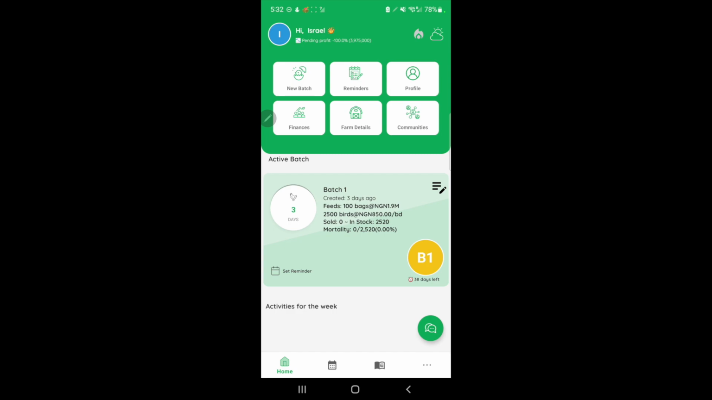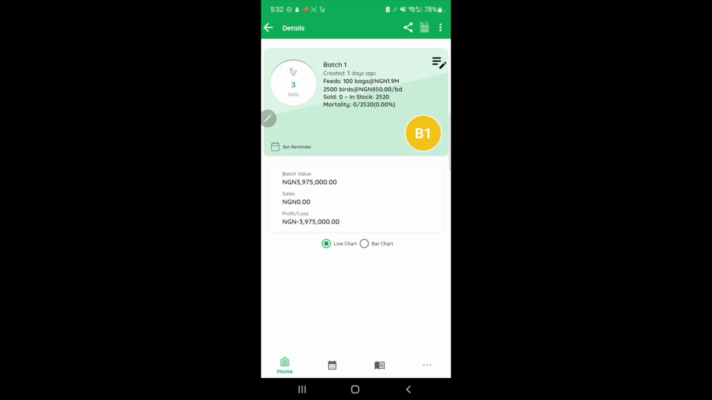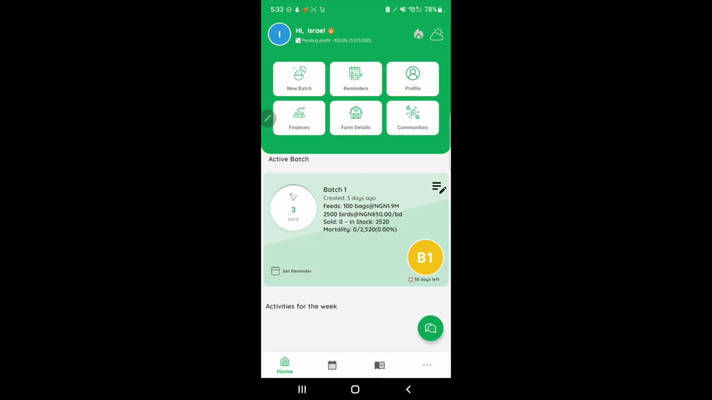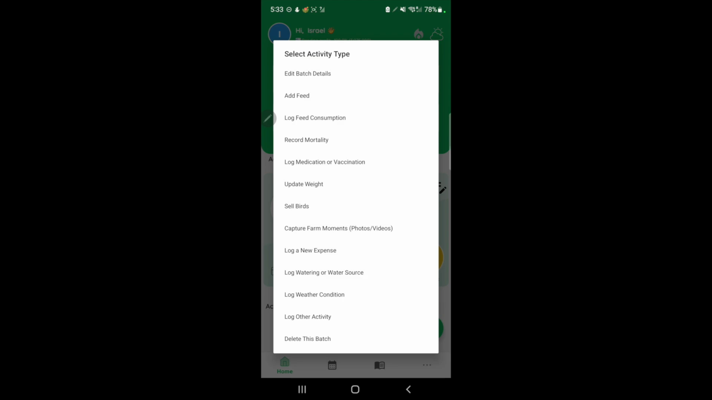So yeah, we already have a batch, and let's see the batch information. So the batch value at this point is 3 million. That's based on the number of bags of feed that I got, as well as the amount per bird. It's just a summary of the information we provided during the setup of this particular batch. And these are the list of activities we can add to the batch.